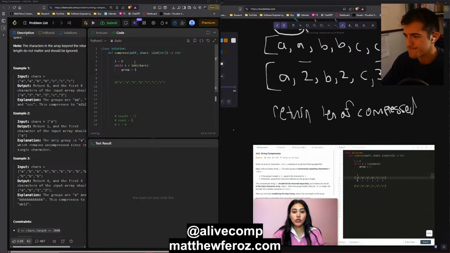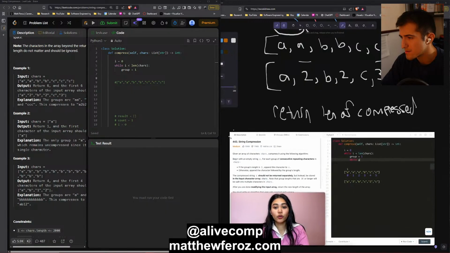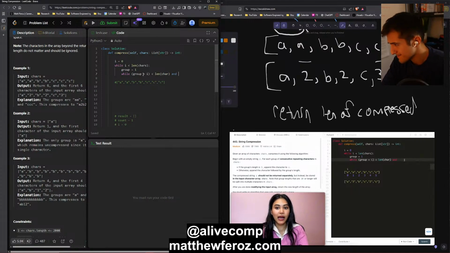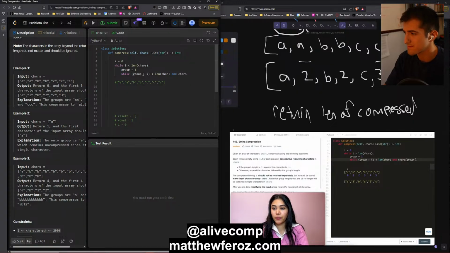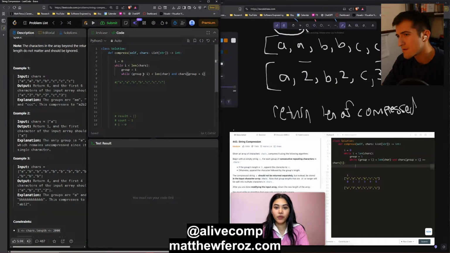Can repeat to. So our index right now is 0. We want to see our own index plus the group length, which would put us at index 1, if it has the same character that we do. So while group plus I, first of all, we want to make sure this is less than the length of our input, so we make sure the index we're checking is in bounds. If this is true, and the character at the index we are checking is the same as the one we have at index I, so chars of group plus I equals chars at index I, we are going to increase that group length. So group plus equals 1.